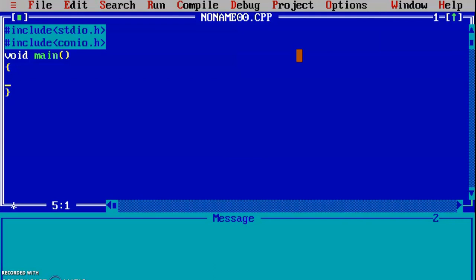Now write down the function clear screen, clrscr. This function will clear the previous program output from the console, and next is getch. This function is used to see the input and output in the same file. Now if I want to show any message as a print output, I will write printf.